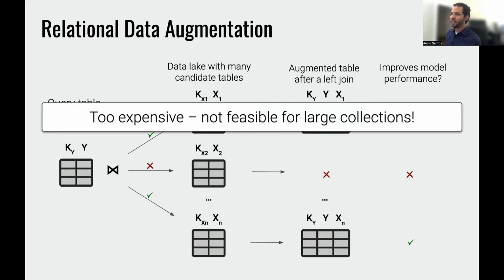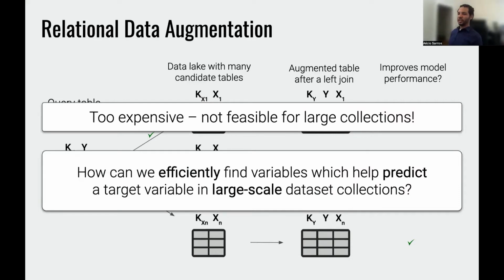Of course, this is too expensive. It's infeasible to do at large scale for many datasets, right? And this is actually the core question in our research. How can we efficiently find variables which help predict a target variable in large-scale dataset collections?